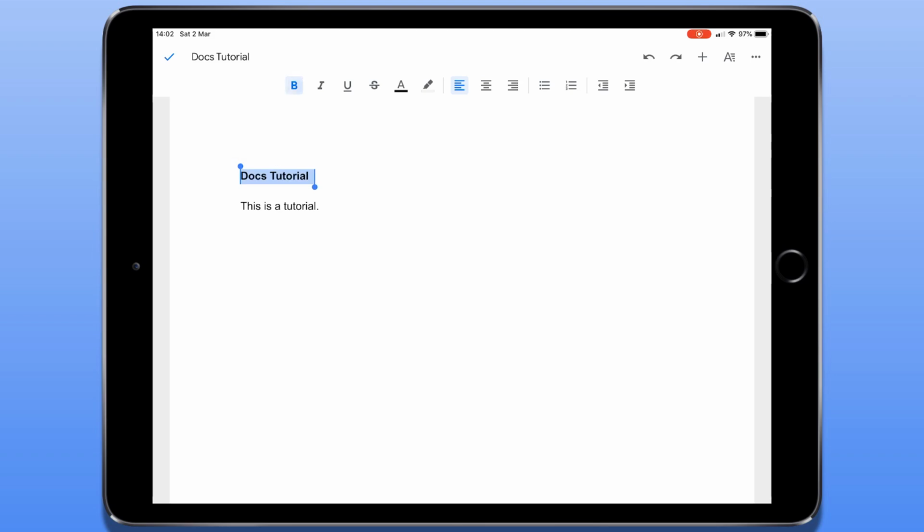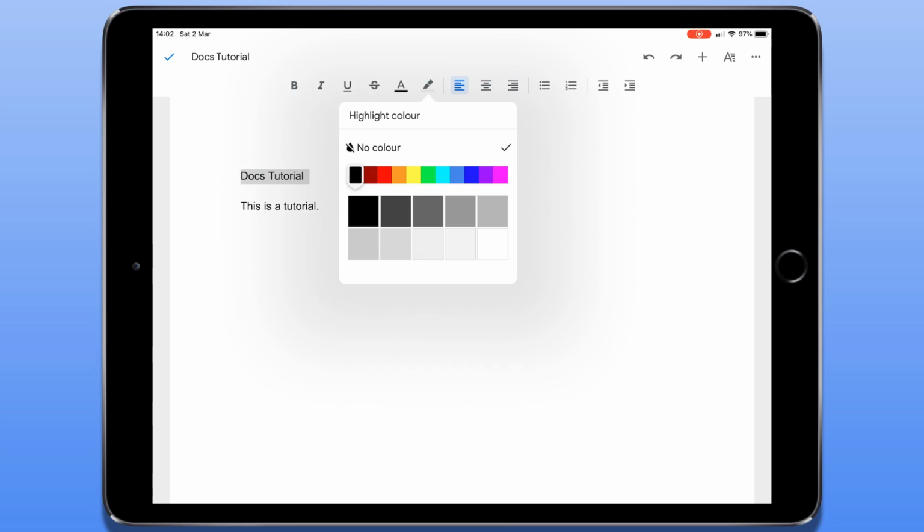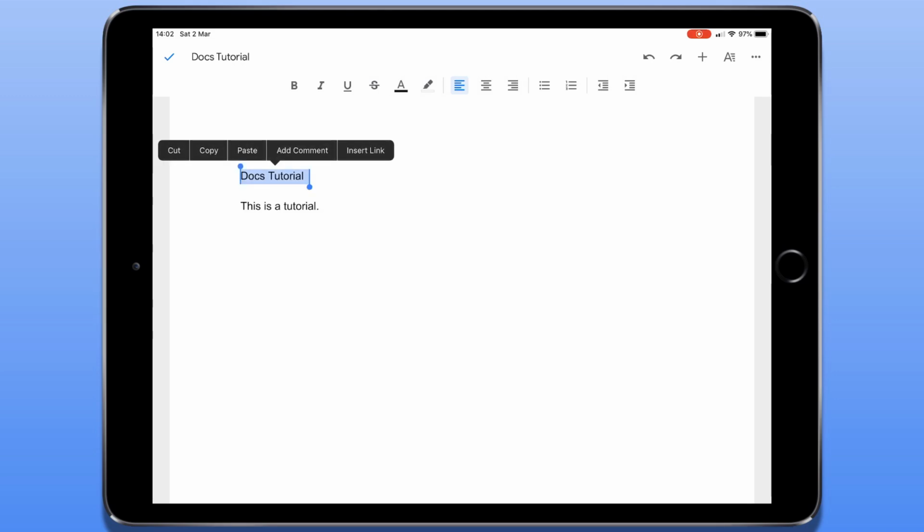I can make it bold, or underline it, use a strike through, or I can change the typeface color. The next icon allows me to highlight the text. And further along, we have tools for alignment, or we can create a bulleted list, or a numbered list.